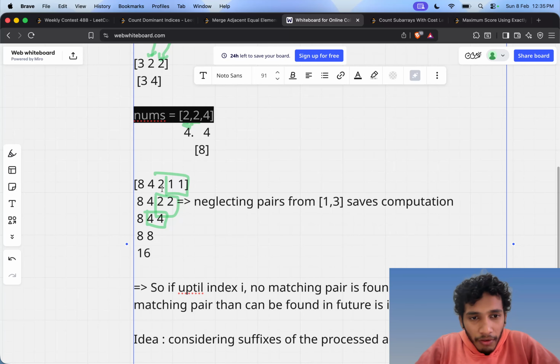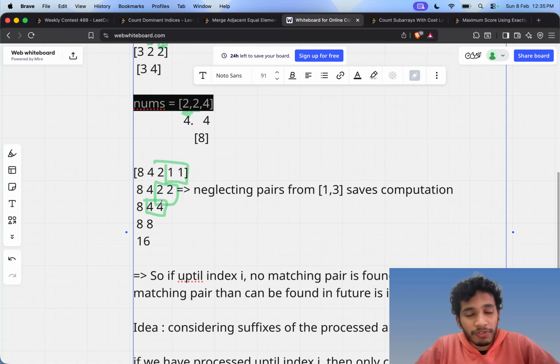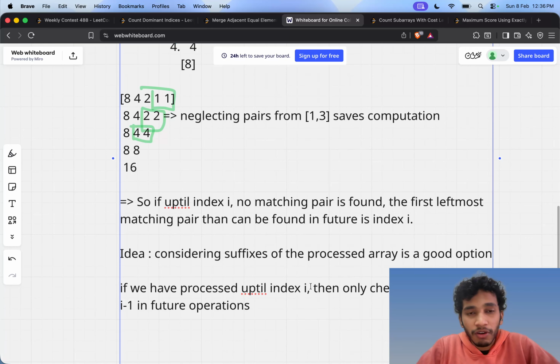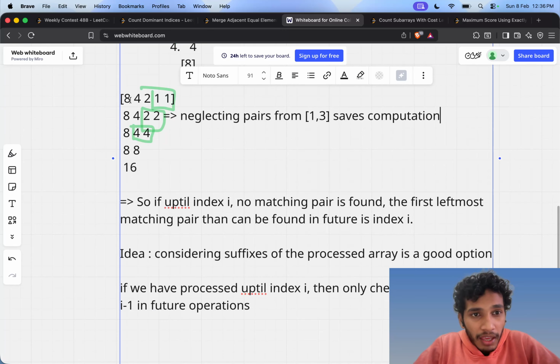Here the array was very small, it is of size 5. Then also we are saving 3 operations. Let's assume the array was of size 1e5, then approximately 1e5 operations are saved. So this pretty much reduces our complexity from O of n square, that is at each operation finding the first leftmost matching pair, to O of n, that is if we found a matching pair here, consider only the ending index, not the whole prefix of the array.